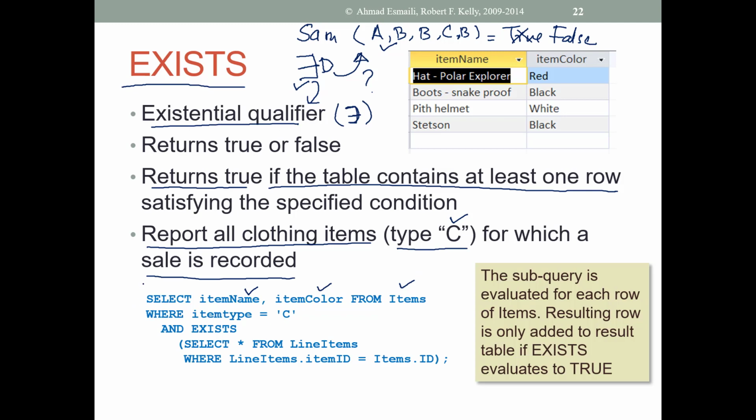If you only write this query, then from it you will get all the item names and item colors that belong to the clothing type. So you'll get all the clothing items because it's very simple, and this whole information you will get from items itself.